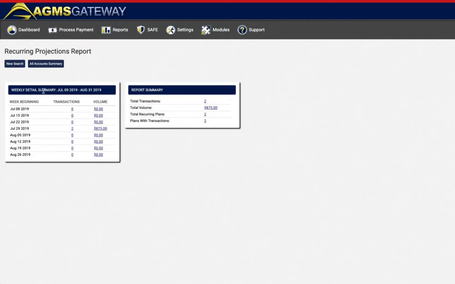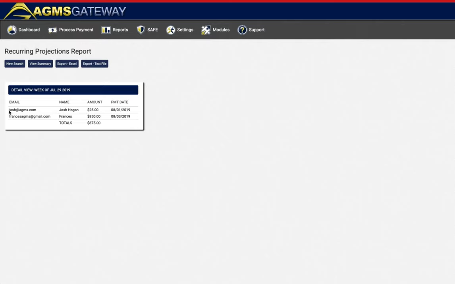So what that will show us is that we have two recurring billing transactions on the week beginning July 29th. So this week, where the first day is July 29th, we have two recurring billing transactions for a total of $875 expected to run this week. Now if I click this button, it gives a full breakdown of the individual transactions, so my email address, the name that's on this recurring billing profile, the individual dollar amounts that are going to be charged, and the actual date that they're going to be charged, right? So this is just the view of the week of July 29th, but you can actually see the specific dates that these transactions are going to run.